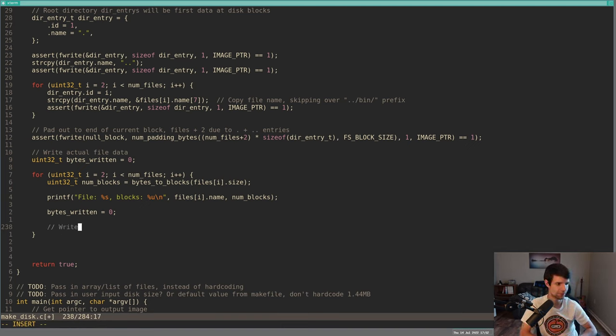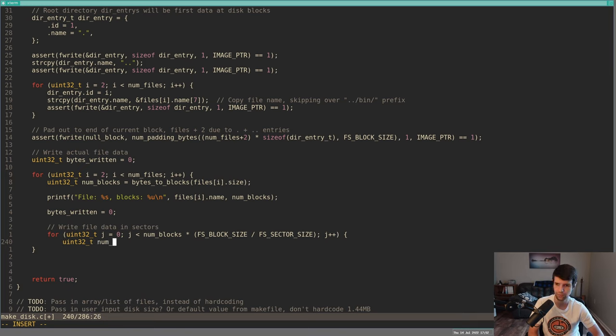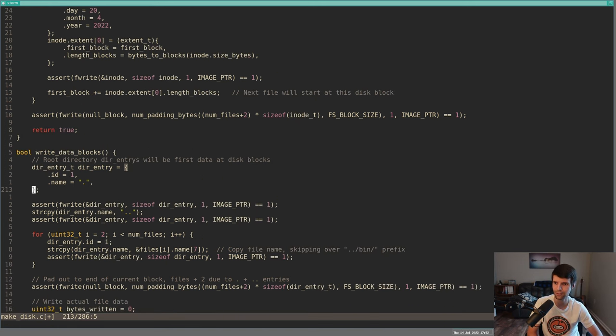So I wrote these in sectors for whatever reason, which is fine, instead of blocks. Maybe I could write these in blocks, but that's fine. I already did i, j equals zero, j less than the number of blocks times sector size. So this is blocks times the number of sectors in a block. That will convert the number of blocks to the number of sectors needed to write this file. I'll write these in sectors because it might end up reading and writing a partial sector. That's why I did it. Okay, so I don't have a sector in here. I can add one.